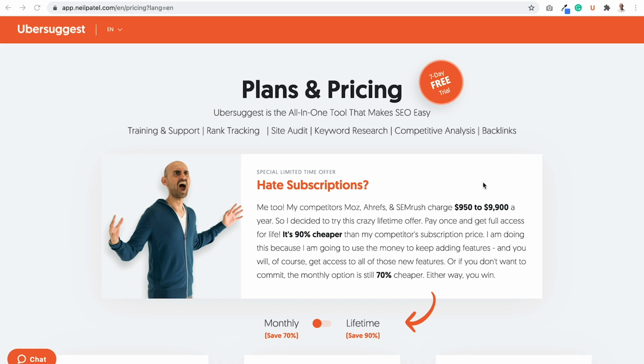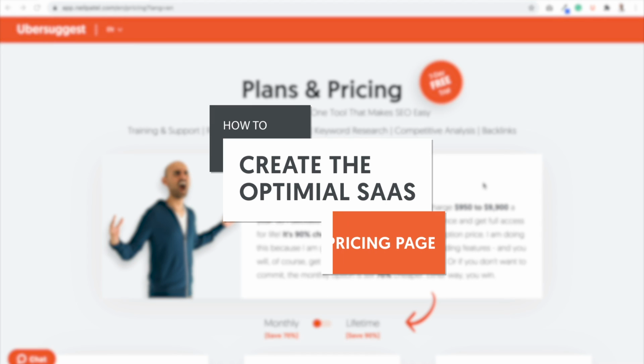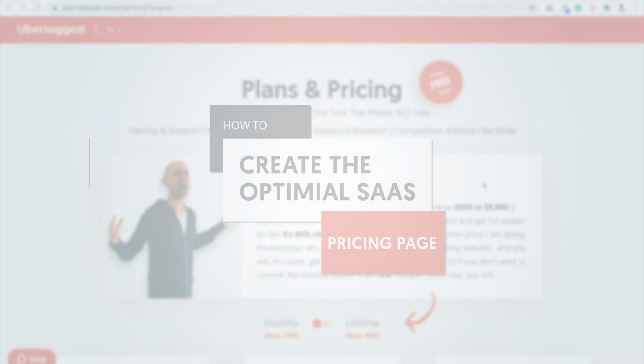You're starting to sell products online, specifically software as a service or subscription-based products. What kind of elements should you be putting in your pricing page? How should it look? How do you maximize your conversions? Hey everyone, I'm Neil Patel, and today I'm going to break down the ideal SaaS pricing page.